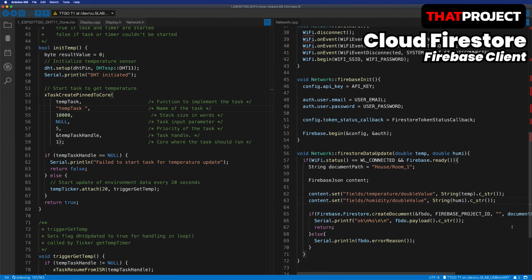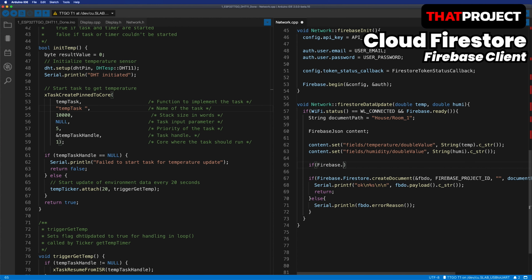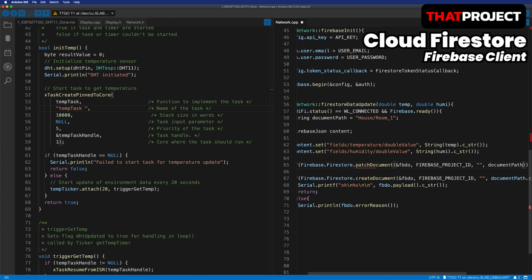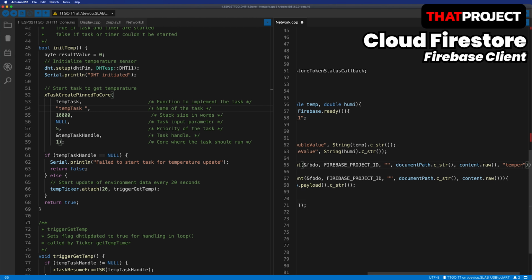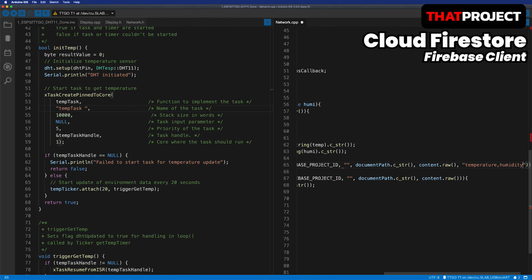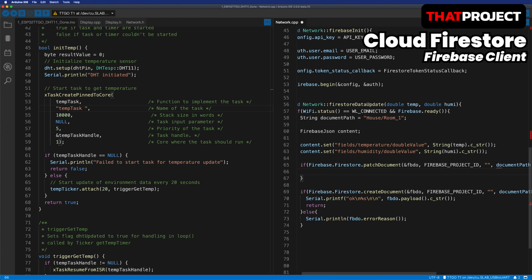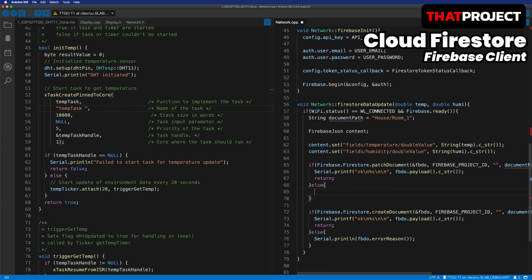Let's go back to the code. Before it creates a document, it tries to patch it first. If there is no document, the document patch is not possible. Only in this case, it creates a document so it can work normally. It's a pretty simple way. For patches, you must include the field name of the data to be updated at the end. This is all. Let me run and check the result.